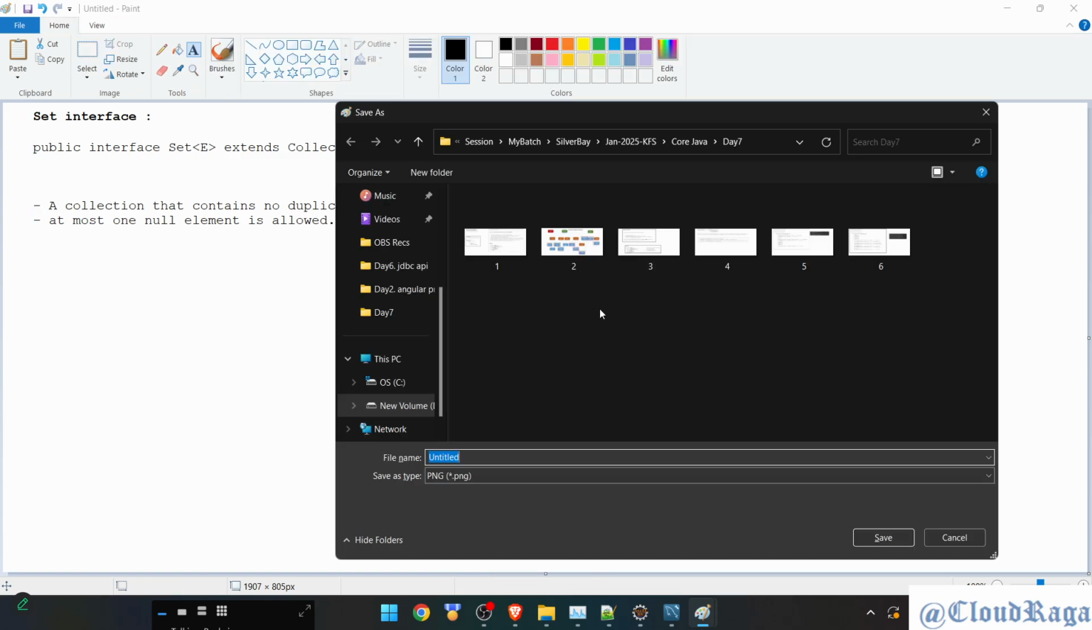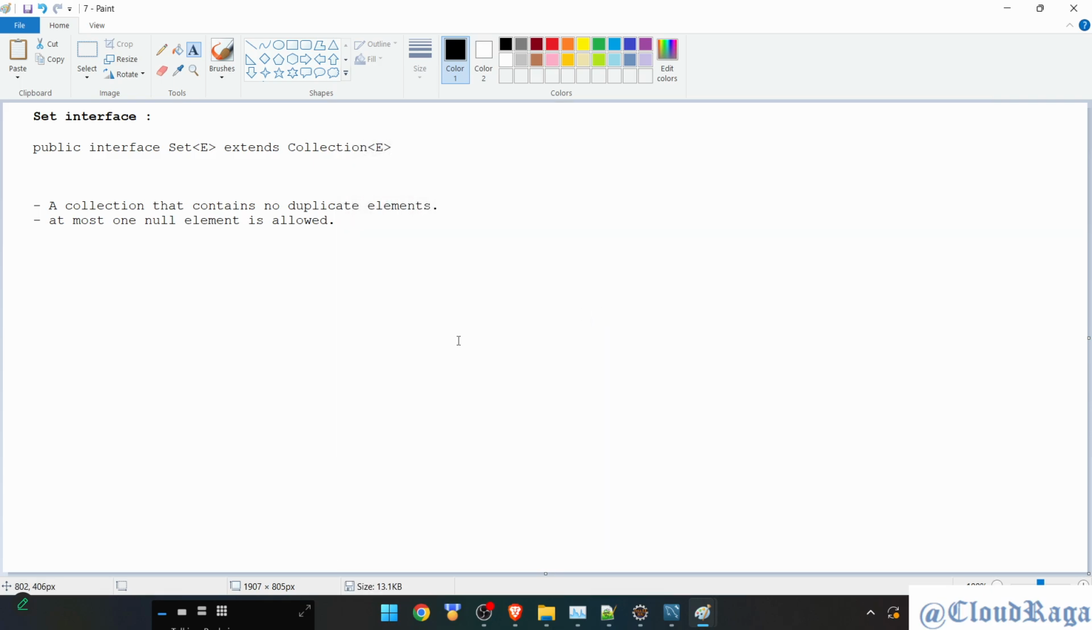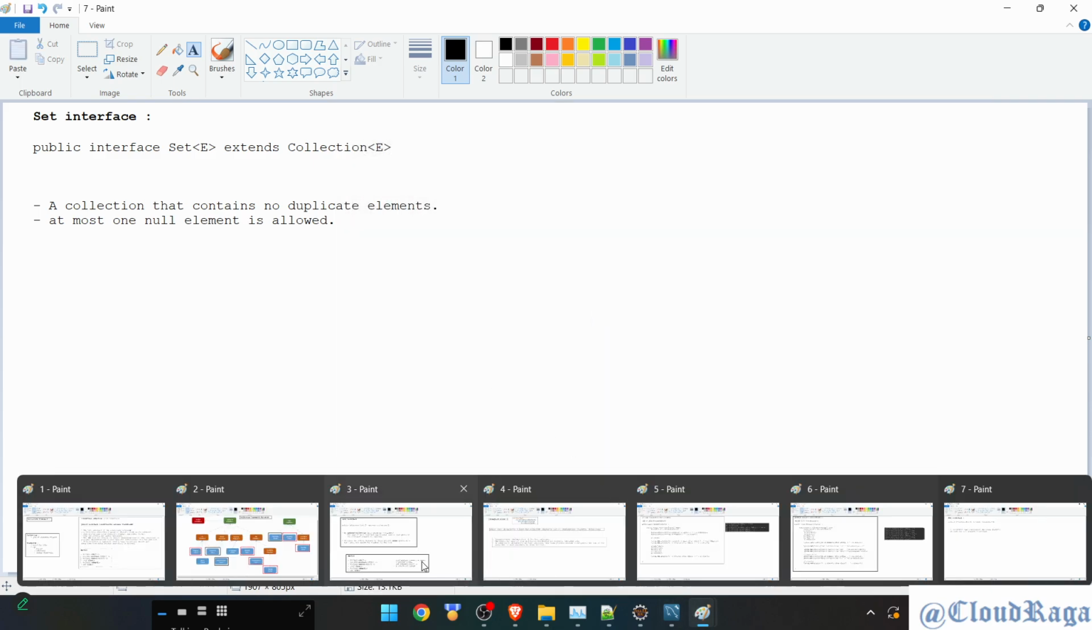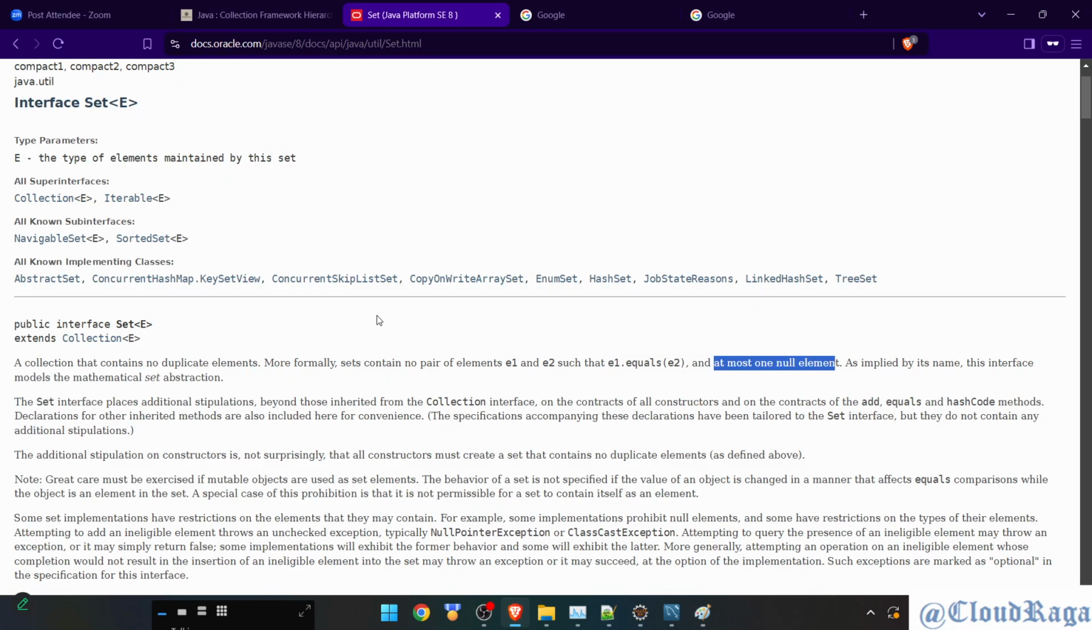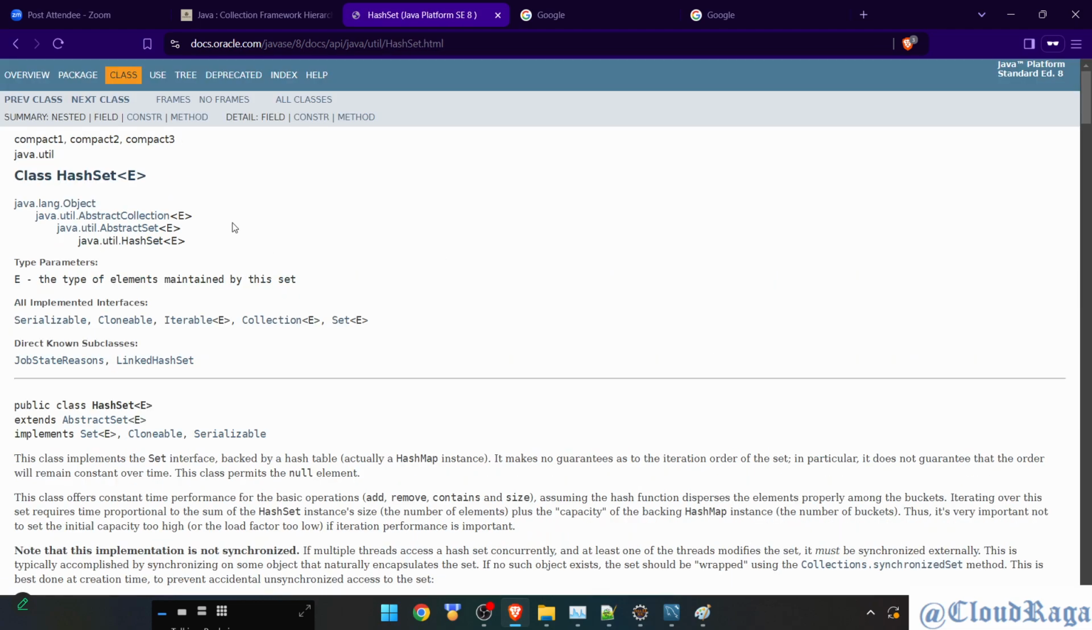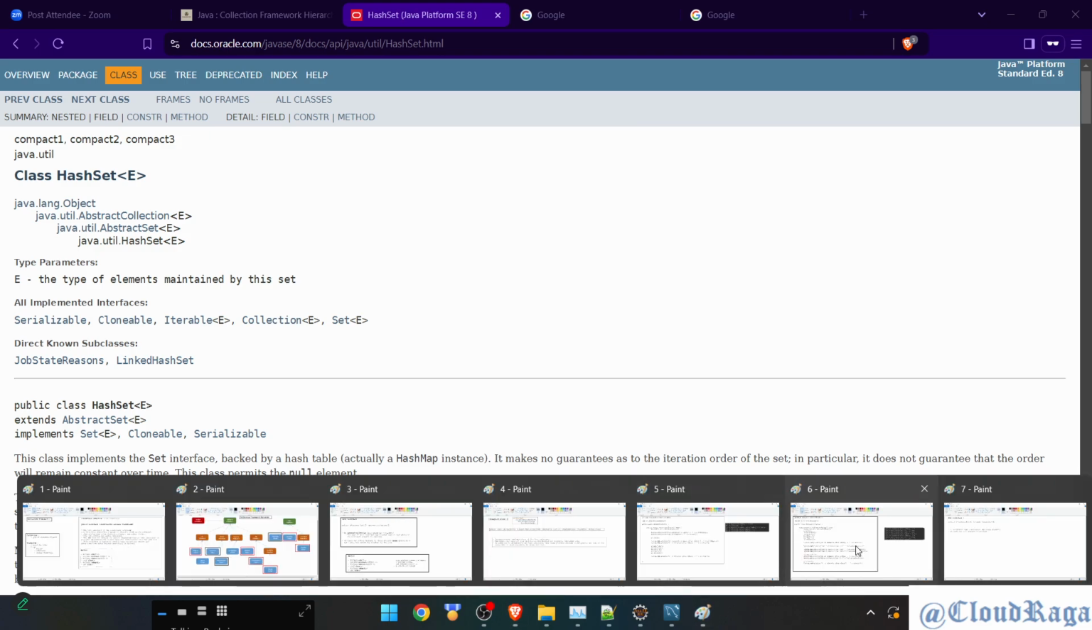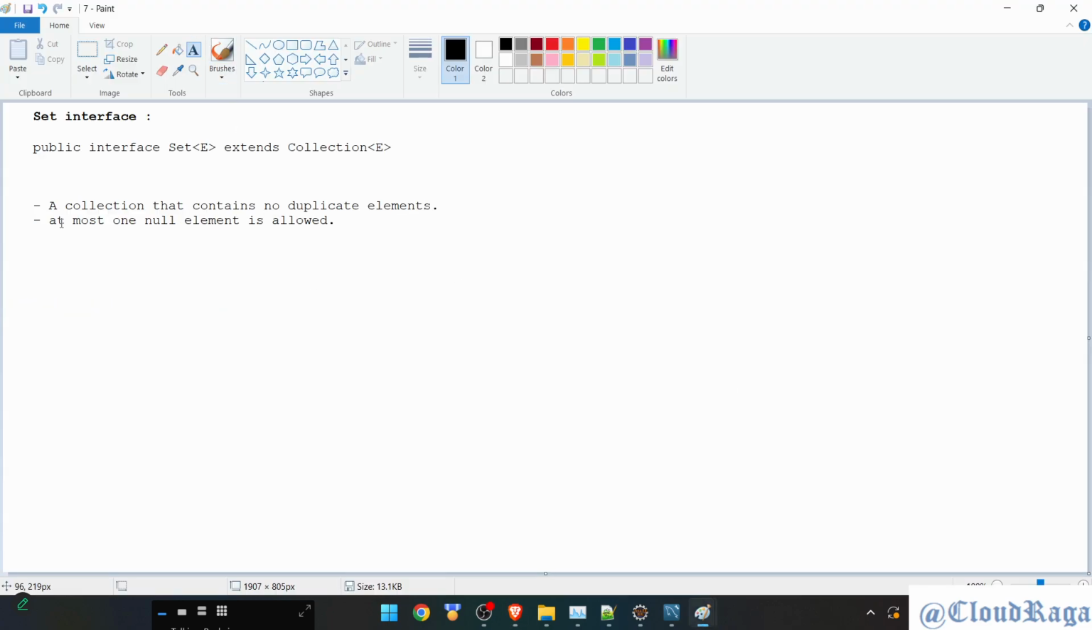So that is fine. What about the class? Again, list is an interface. You cannot create its instance. So we have to talk about the next class, that is HashSet. So let's go back to the document. HashSet is here. So we have to talk about its signature first.